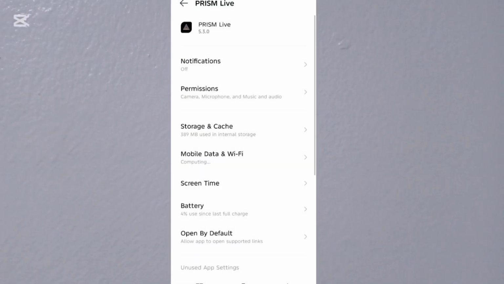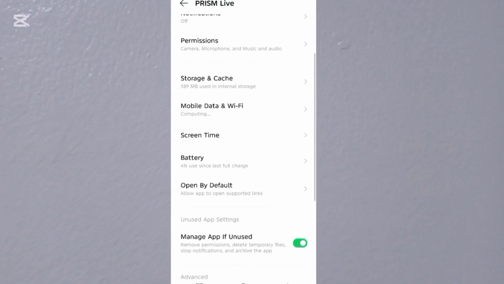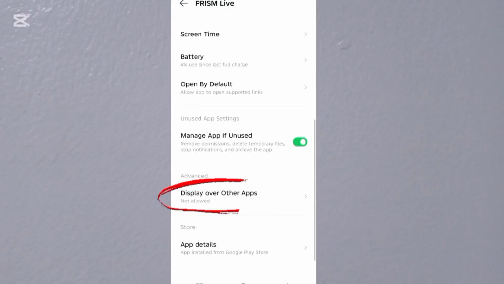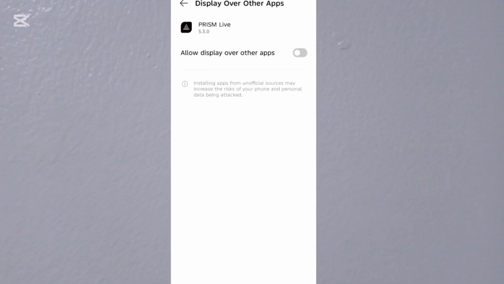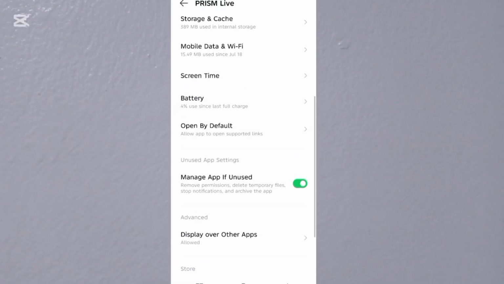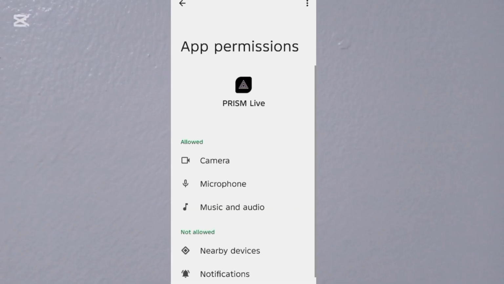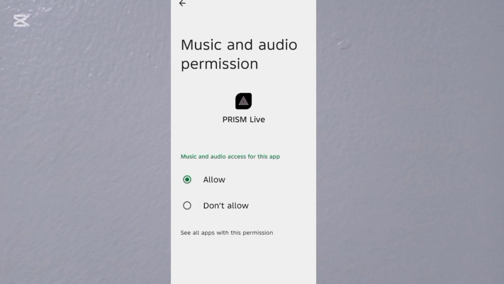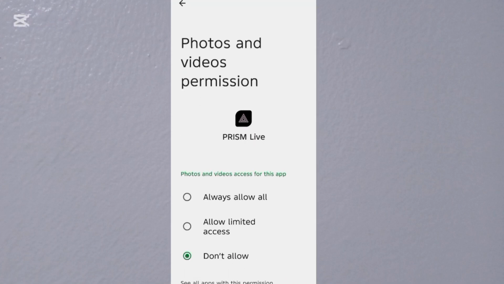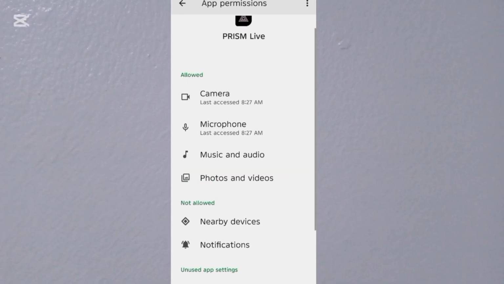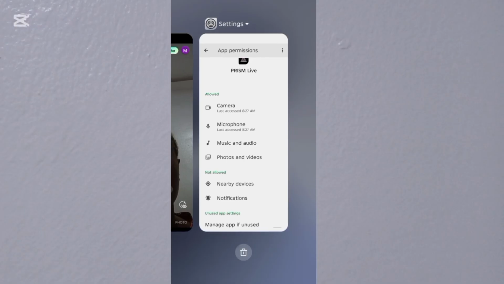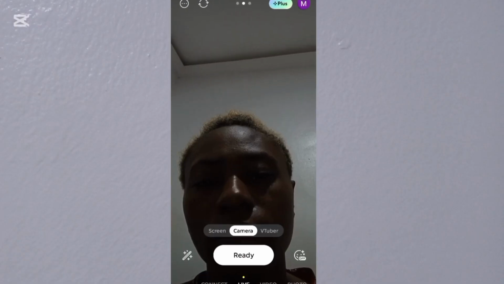Alright, so you go to display over other apps. You are going to allow it. You click on it. So you go back to the allow option and allow photos and videos as well. After that, we are going back to the Prism app.